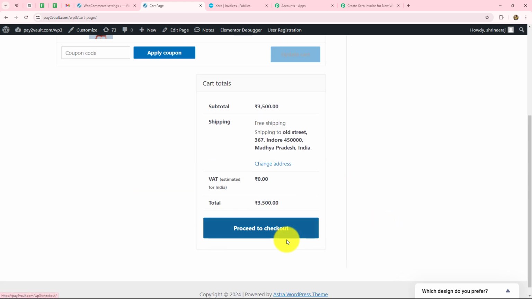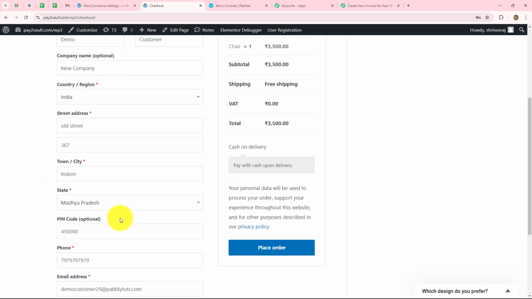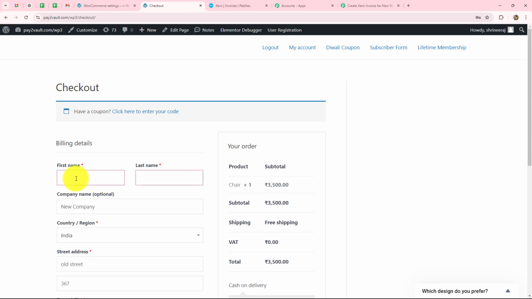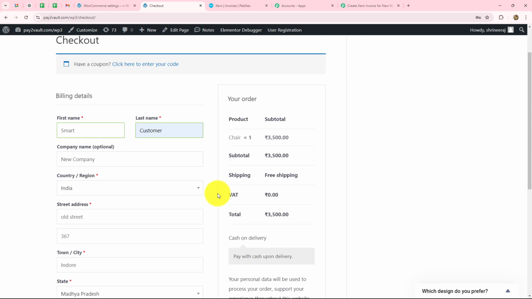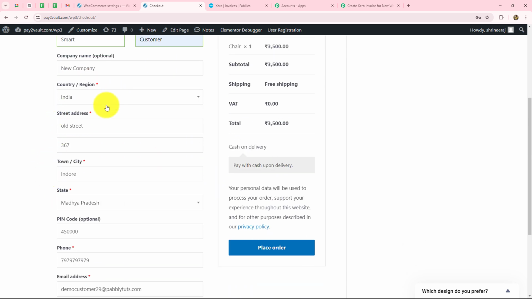Here I'm going to click on proceed to checkout for this chair, and I will enter the details over here in order to place this order. So let's say the name of the customer who is purchasing this order is Smart Customer, and let's say the company name is New Company. Here the country is already selected.